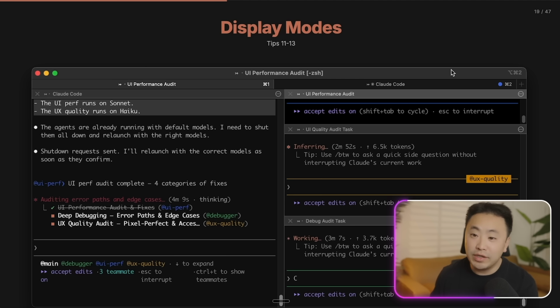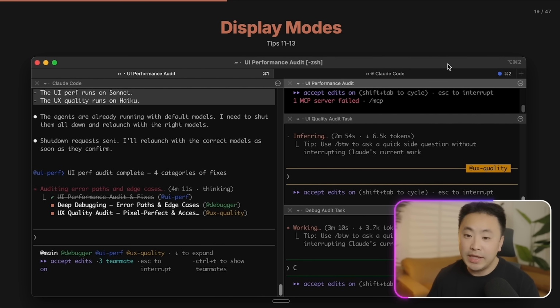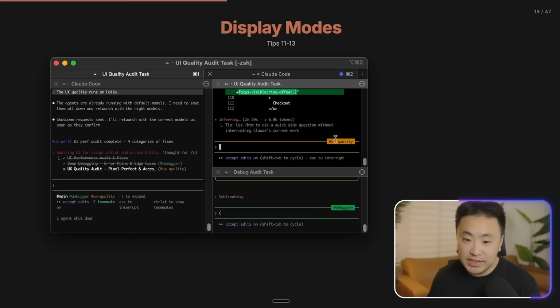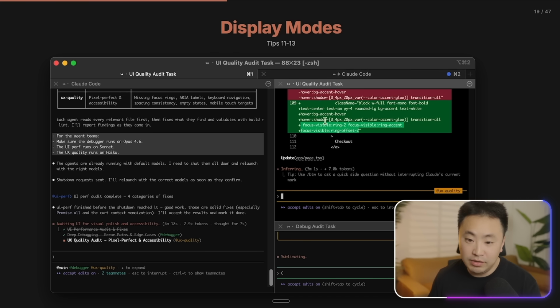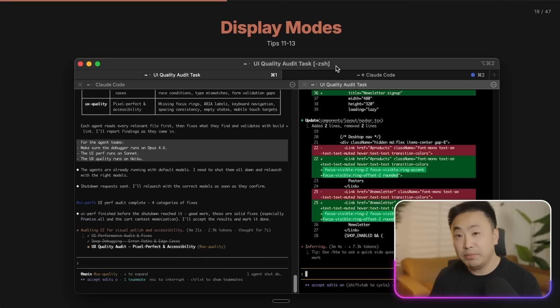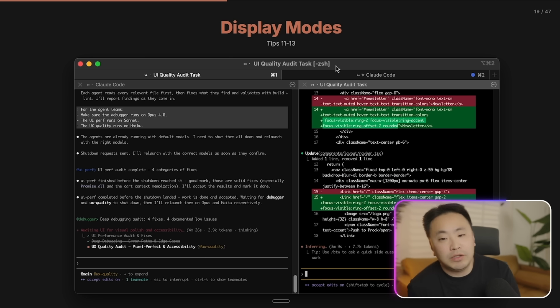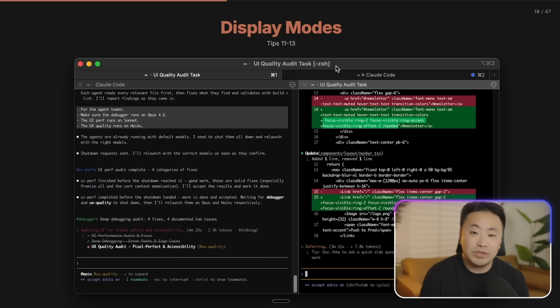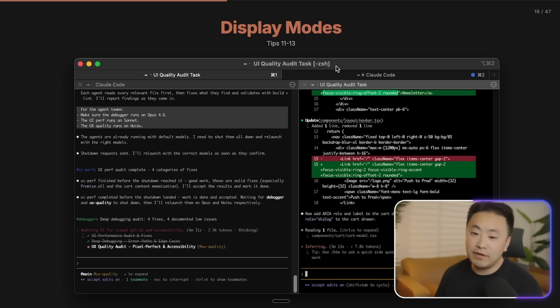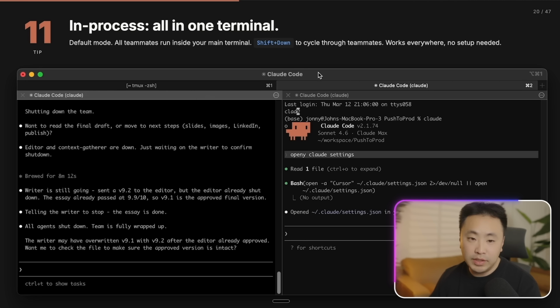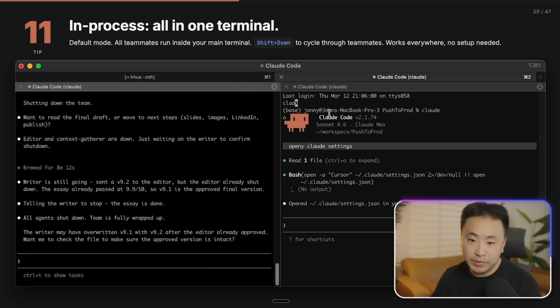Okay, next we're going to cover display modes. I already have been showing you the 2 display modes, but this display mode that you see right here is called the split pane, and it's available in tmux. I've only been able to get it to work on tmux. They say that you can get it to work on iTerm, but personally, I haven't been able to, even though I installed all the stuff. But this is a split pane. And then the default mode is the in-process one, the all-in-one terminal, which is this one.